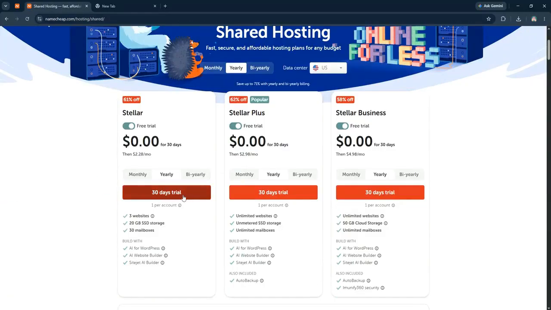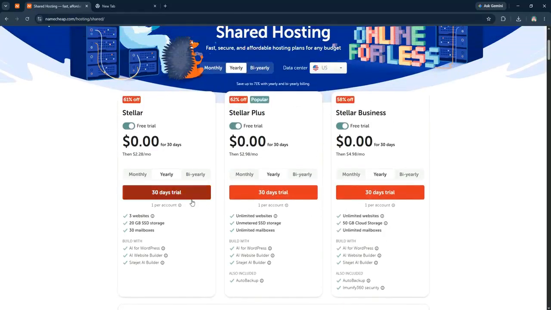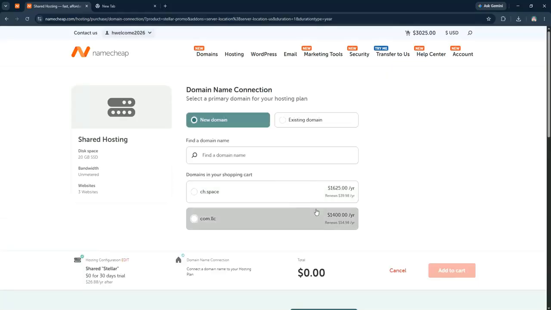After purchasing, go to your Namecheap dashboard and click on the hosting list under the Account section. You'll see your newly purchased hosting plan there. Click the Manage button next to it.